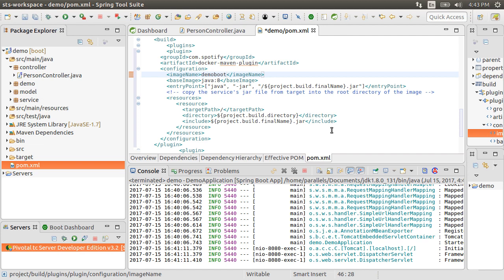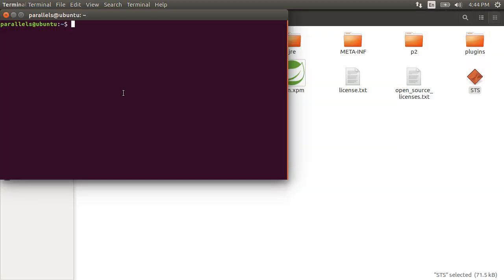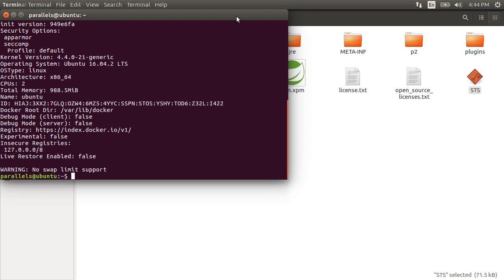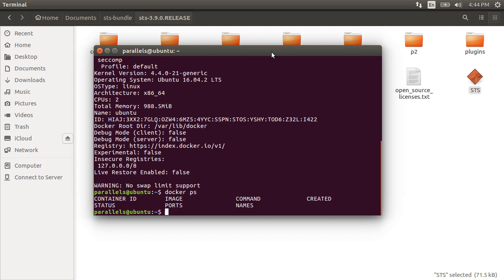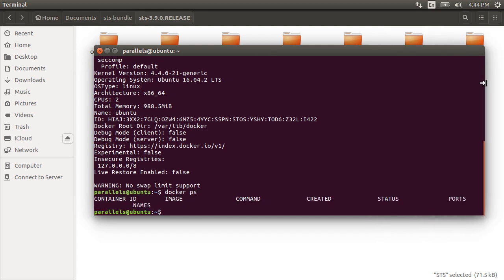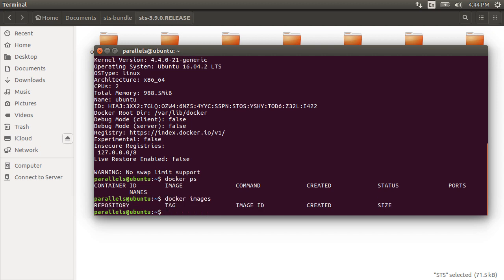To illustrate this build, let us first go to our terminal and ensure that there are no current images. So here is the terminal. Let us type docker info to get more info about the Docker version and such. Docker ps should show any running containers, and we have none right now. Docker images should show any Docker images we might have, and we have none of those too.